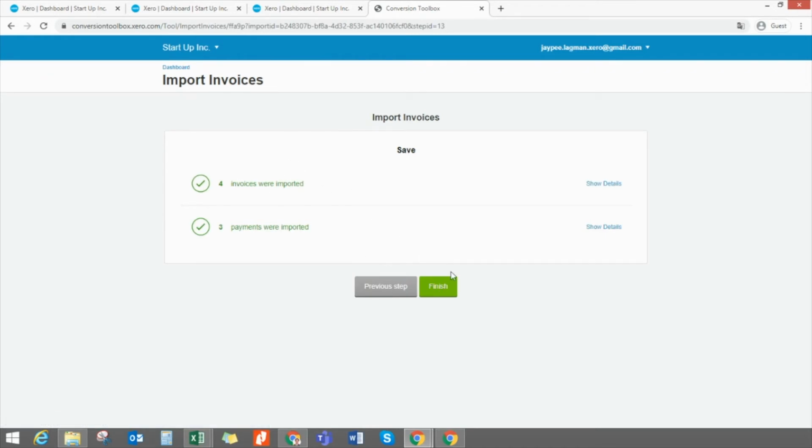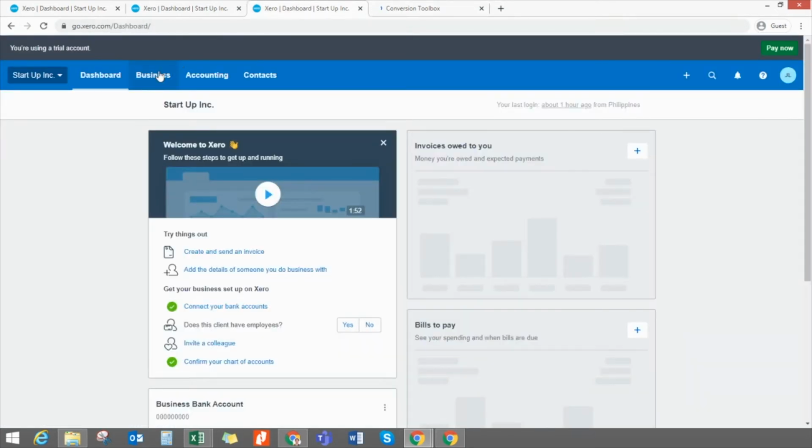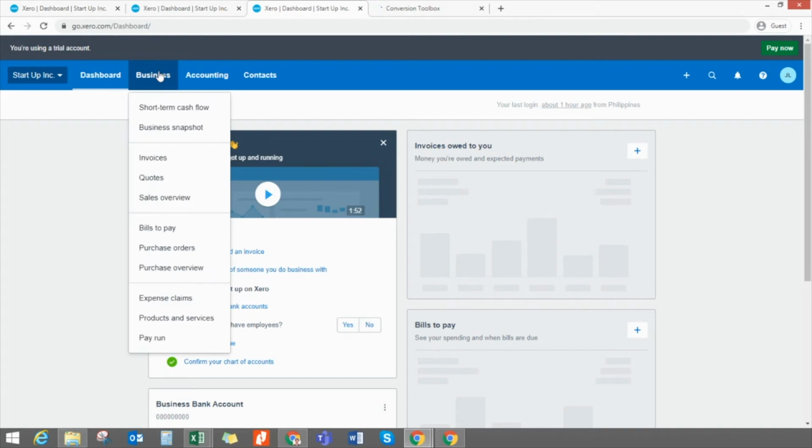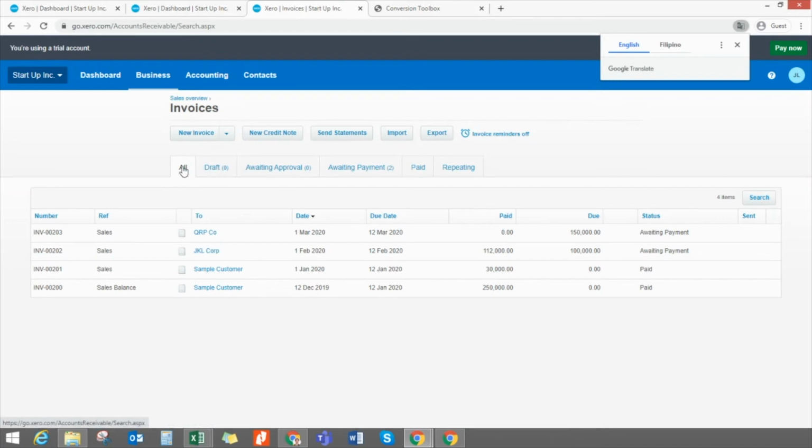Alright, so there will be no more errors, so I'll just click finish. There you go. If I'm now going back to the regular Xero account, I'll click business and then invoices. You will see there all the transactions that I have imported, with some of these transactions that have been paid, and even this one has been partially paid. So these are all imported using the conversion toolbox.